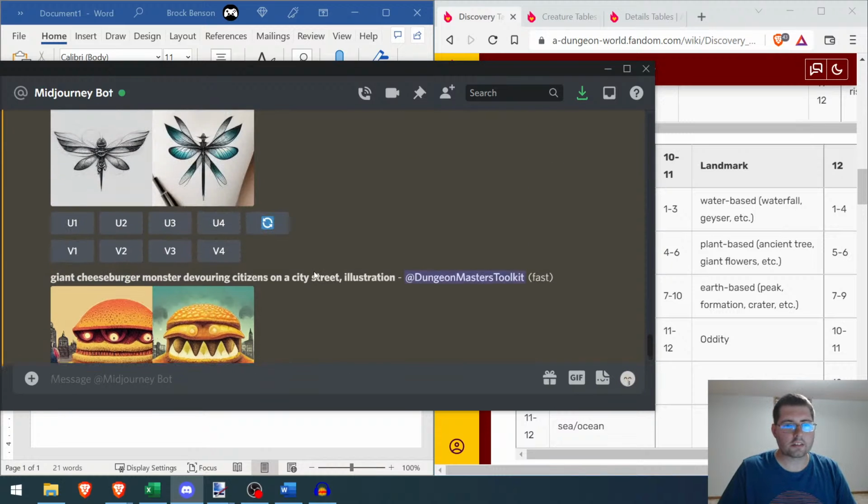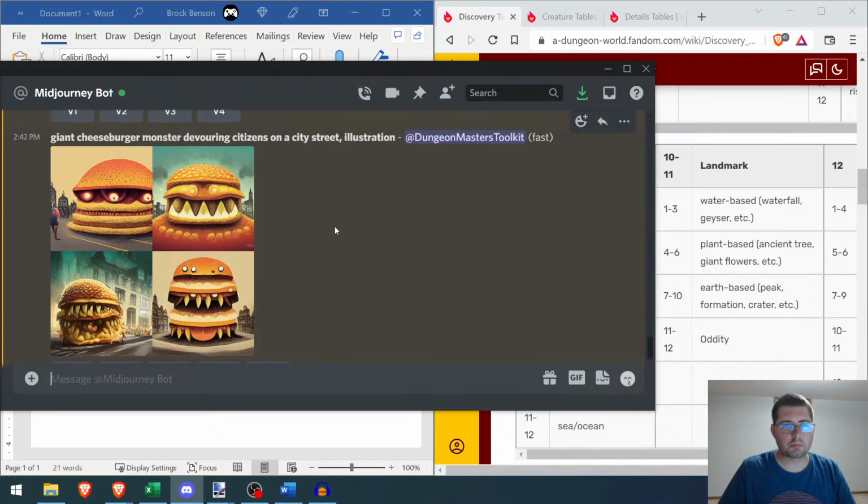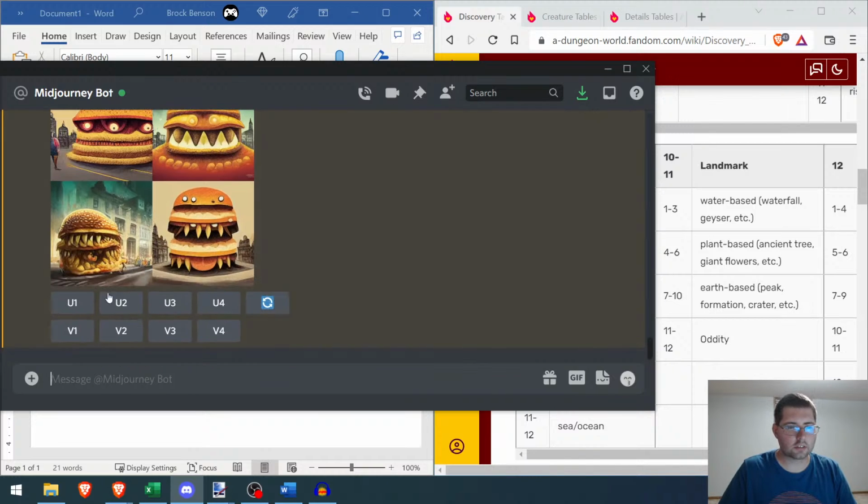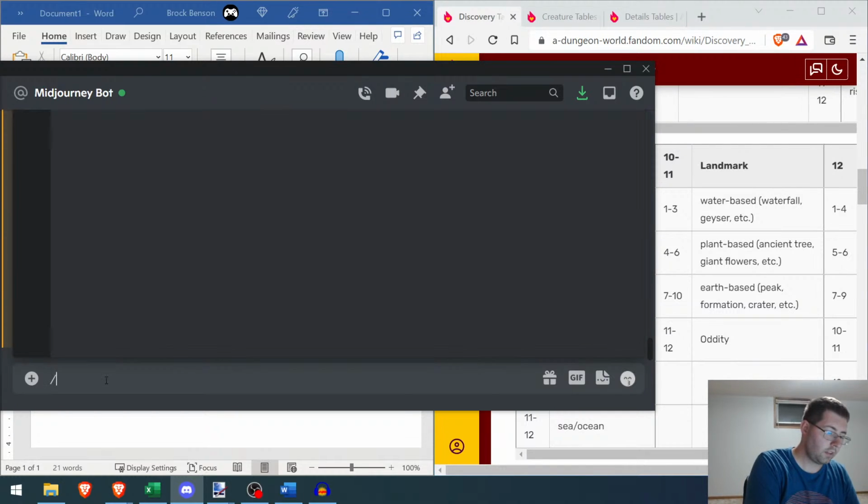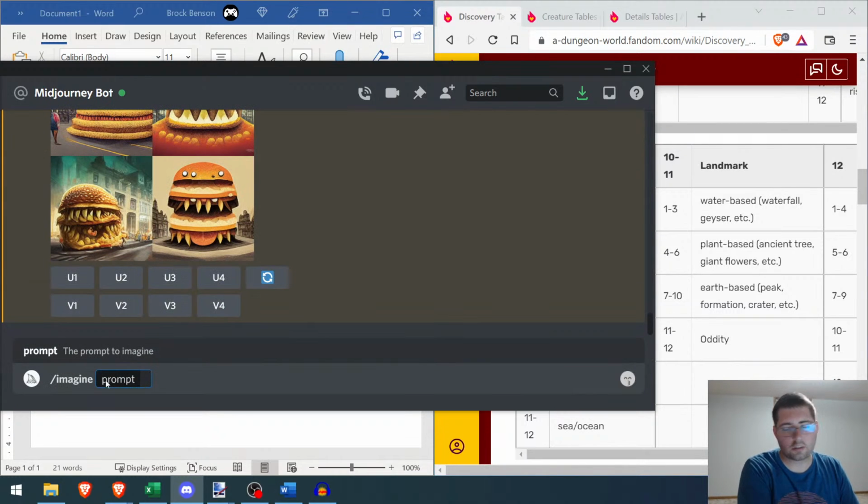Okay, you can see this lovely giant cheeseburger monster devouring citizens on the city street. That was the last one I did. That one was cool. But we're going to do Imagine. So this AI bot is called Midjourney, and I just found it yesterday, and I've been using it a ton. It's a Discord bot, and you can basically get 25 uses of the bot to generate images, and you just type in a prompt. You get super specific, and it's actually really good.